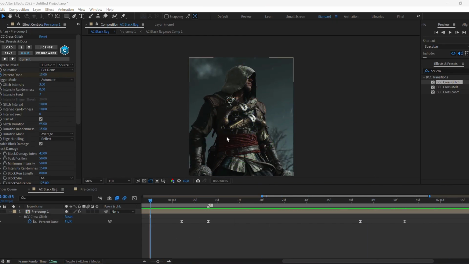And now you can add your zooms, your glows, you can add anything you prefer. So this is the AI glitch animation.